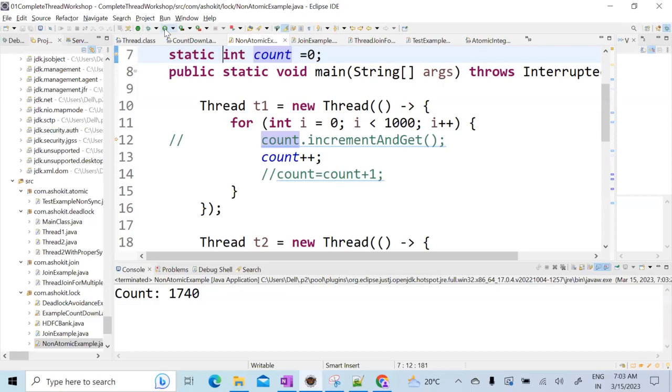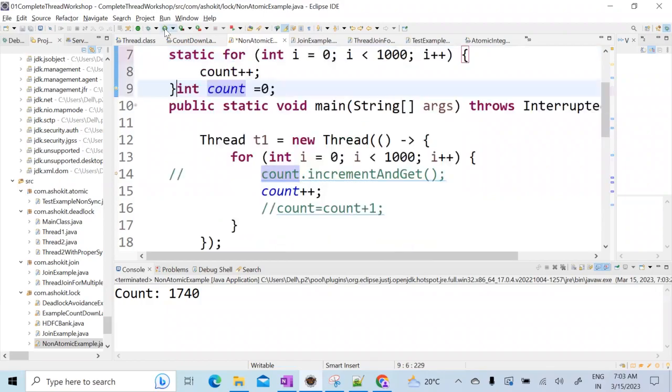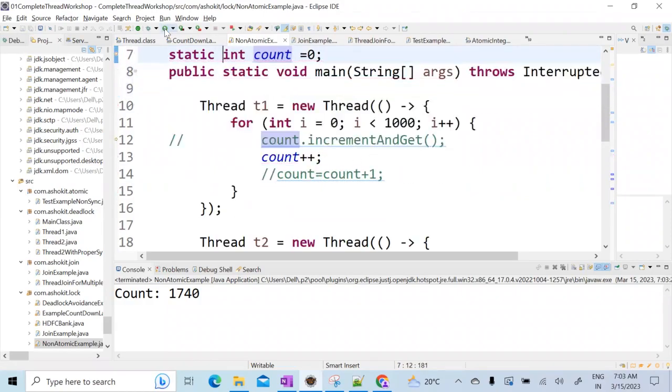Static keyword will acquire memory in Java, but volatile will not take any memory, correct? Yes. Volatile will make sure that the visibility problem between the threads is resolved. These two are different. Static you can write for a variable and a method, but volatile you cannot write for a method. Volatile you can write for a variable only.